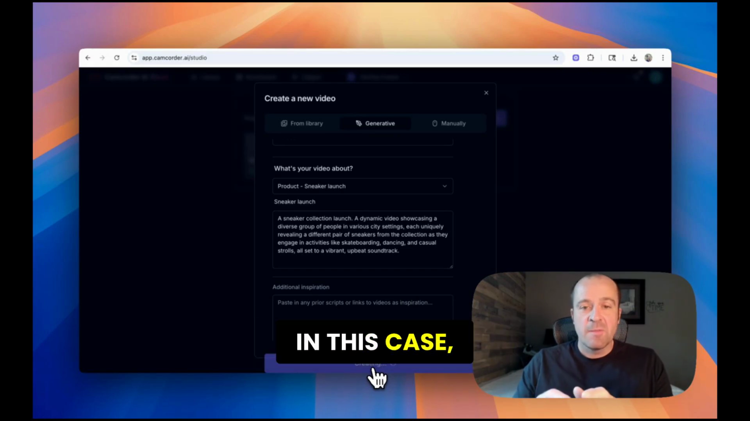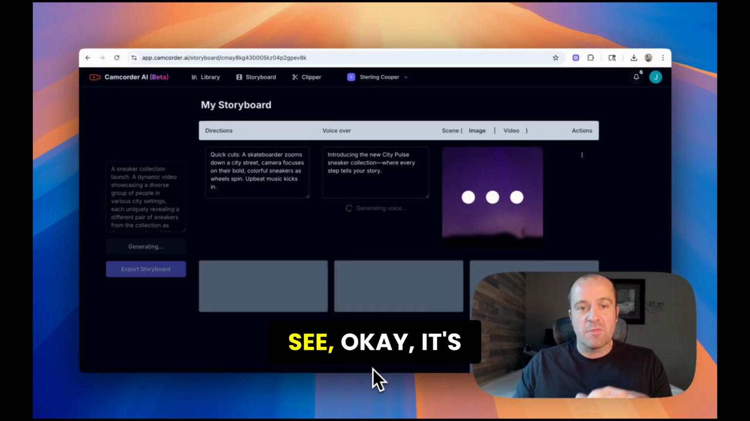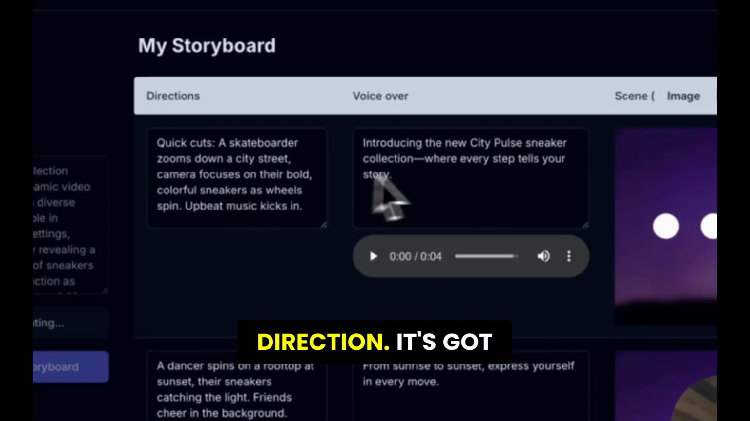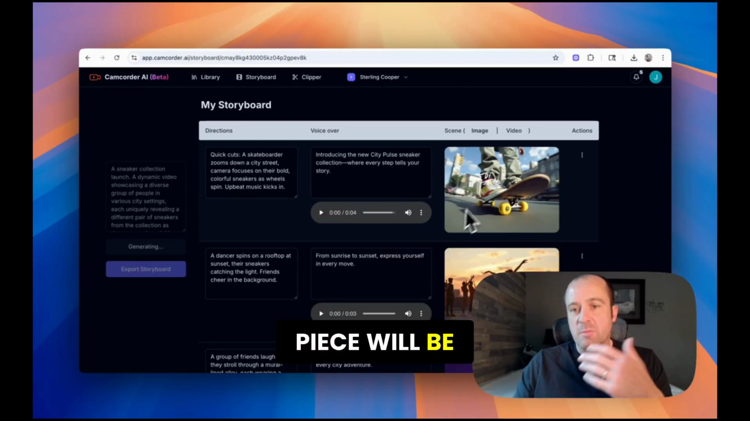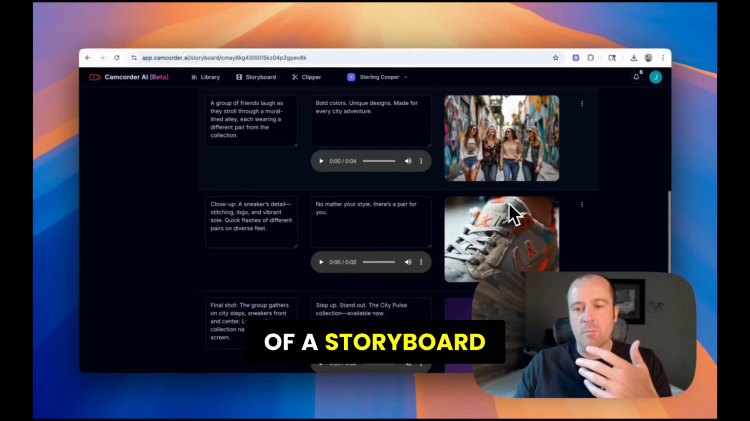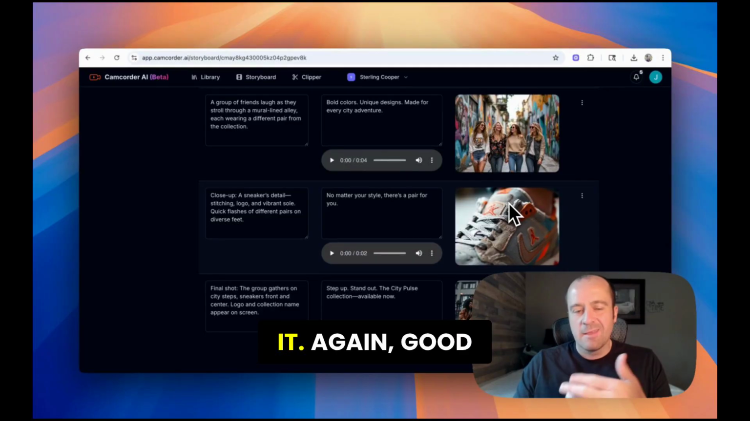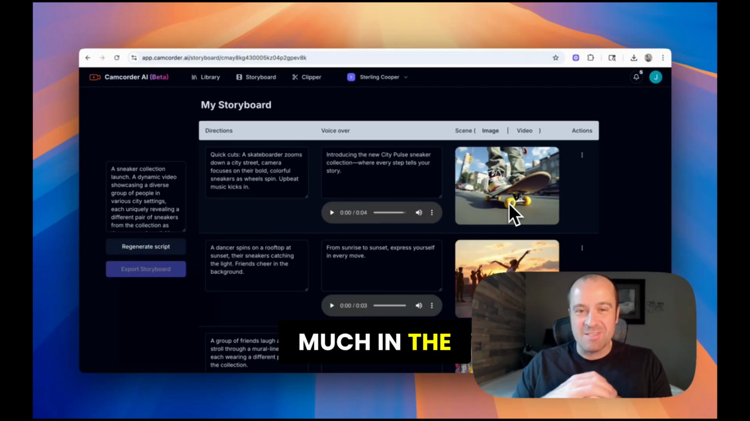Again, in this case, you're really just using the prompt to generate something. And here we see, okay, it's got direction, the voiceover is created here, and the last piece will be the images itself. And there we see that on the right. Again, really just kind of a storyboard based on the direction you provide it. Again, good pre-production piece, or just a tool to have fun with, much in the same way we created our action figures using ChatGPT.